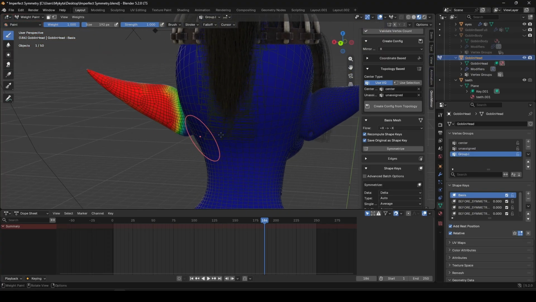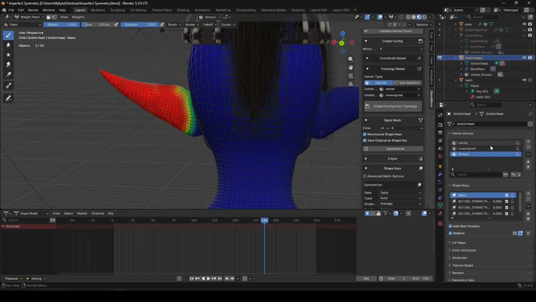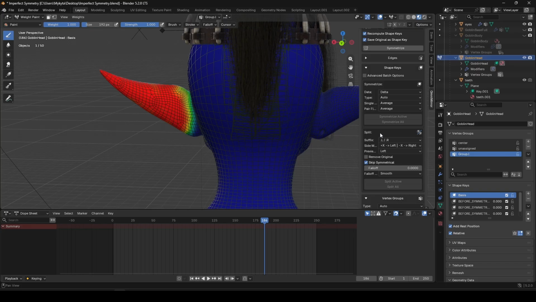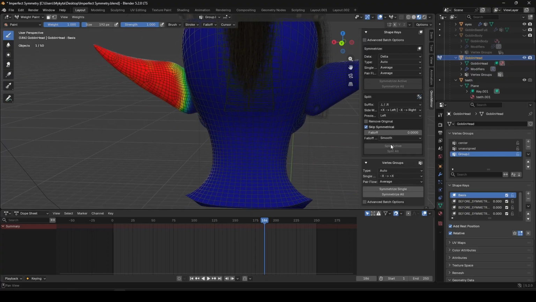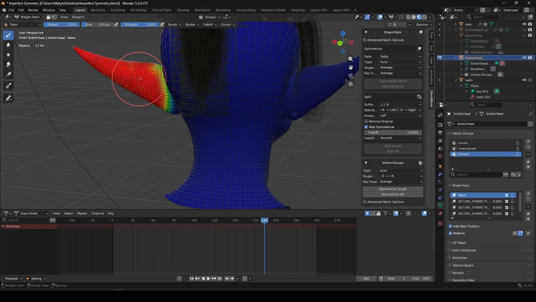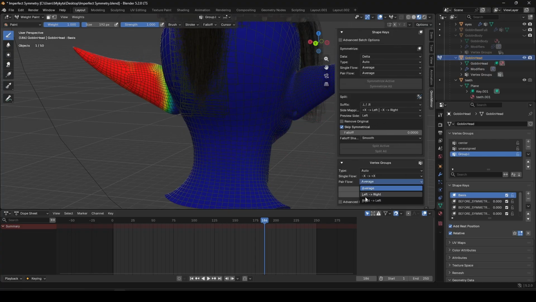And in my algorithm, we can do it a bit better. This is marked with suffix, and it's important because in OmniMirror we can distinguish some central vertex group, like spine, like neck, and we can distinguish some symmetrical paired vertex group like left ear, left hand, right hand, and we process them a bit differently. So here it is a paired vertex group, it is the left vertex group, and we want to mirror it to the right part. So I will select pair flow to be from left to right and symmetrize single.